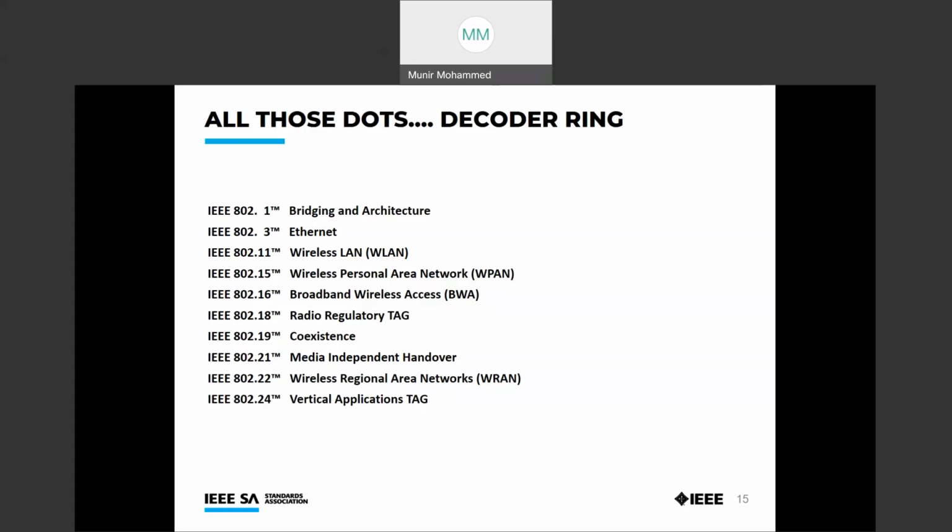Zigbee is also used in many healthcare devices, whether it be a Fitbit or other trackers, right? People are wearing wearables. So a lot of these wearables use 15.4. Okay, and there are also the other standards that are out there.